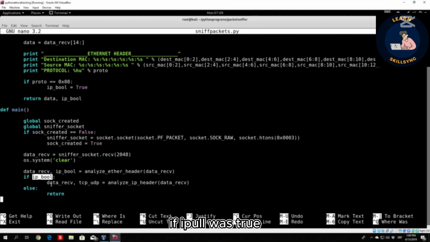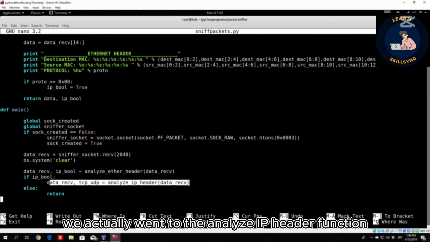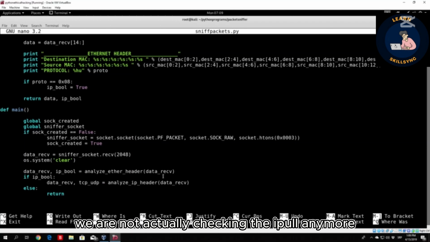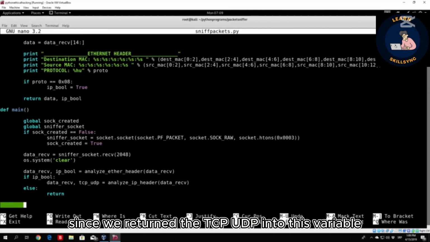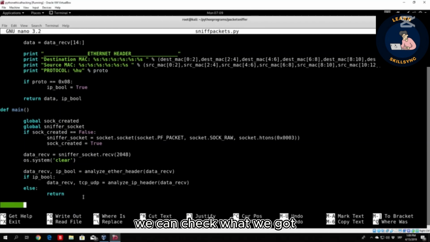If IP bool was true, we went to the analyze IP header function. Right now, we are not checking the IP bool anymore. What we are checking is the TCP_UDP variable. Down here, since we returned the TCP_UDP into this variable, we can check what we got. So if TCP_UDP equals the string of TCP.